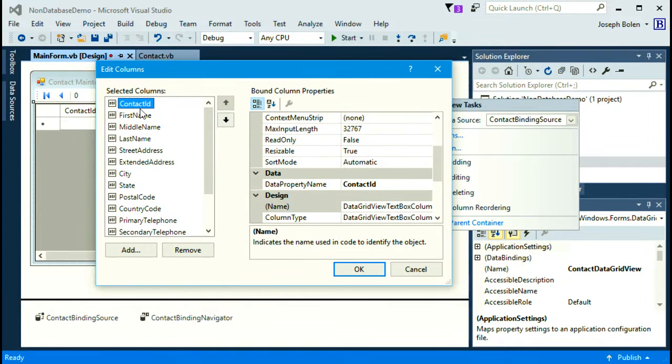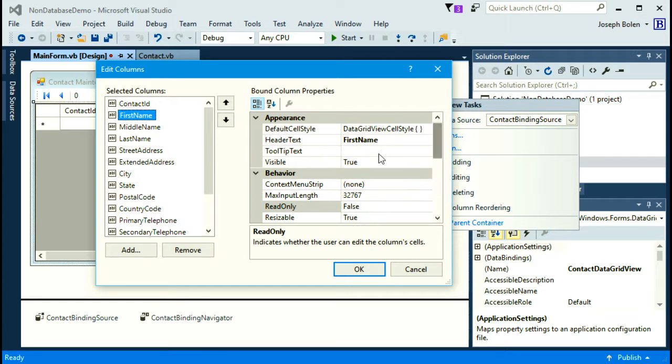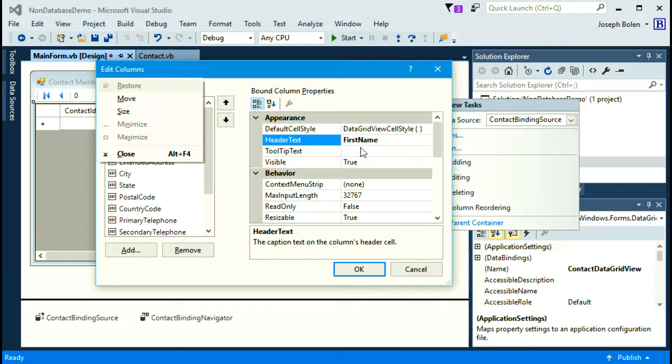So we start out when we have our contact ID. Now the contact ID right now is read-only false. We want to make that so the user cannot change this. We're going to do that programmatically as we run the program, but I will make it visible, so we'll leave that visible. Let's go to first name, and I'm going to change first name's heading so it's a little bit user friendly and put a space in between that.